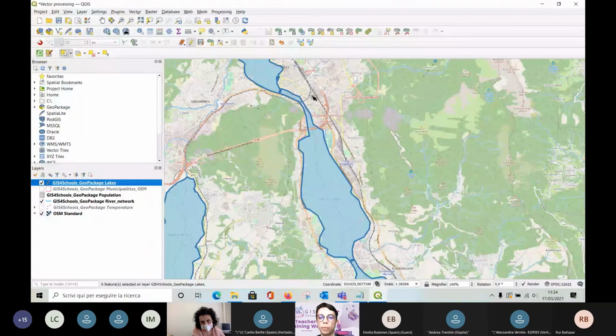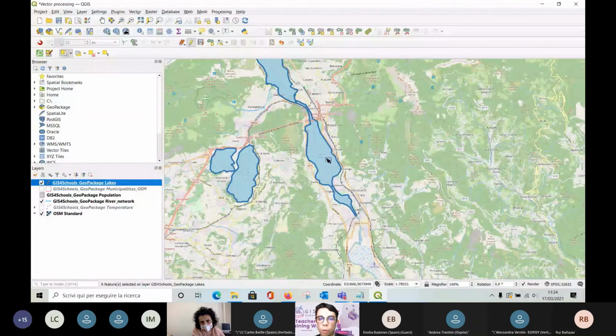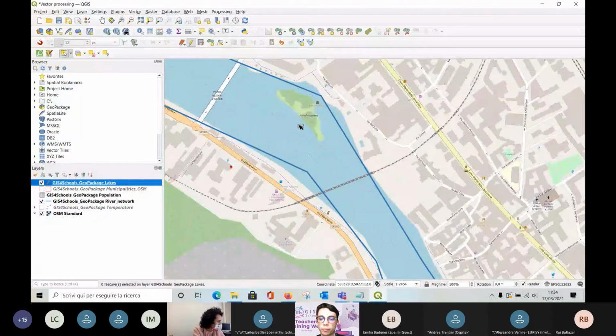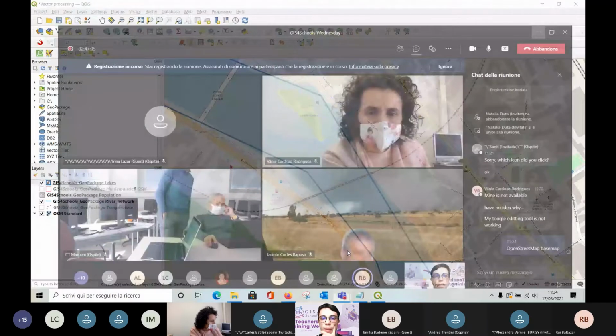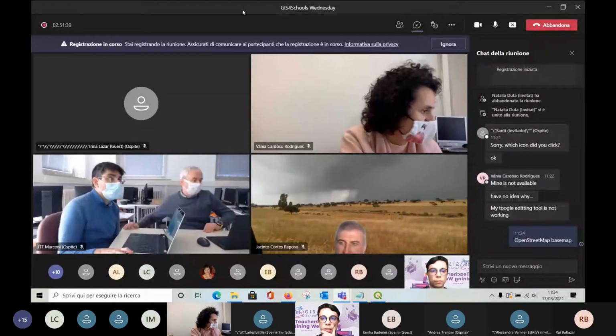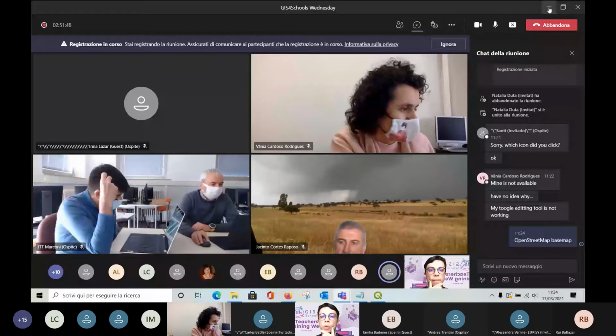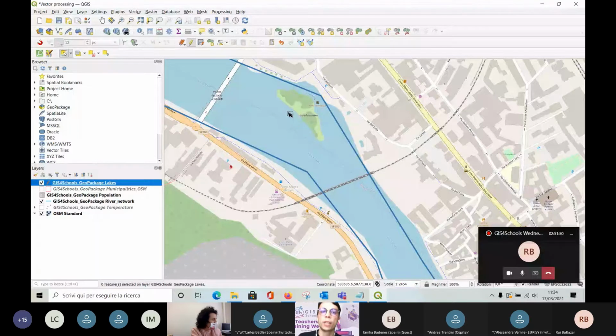In fact, if you zoom in on Lake Garlate, in the top portion of Lake Garlate, you should see that there is this island, which is called Isola Viscontea. Am I too fast? Is it okay? Okay. So there is this island called Isola Viscontea that we want to remove from our geometry. How can we do this?